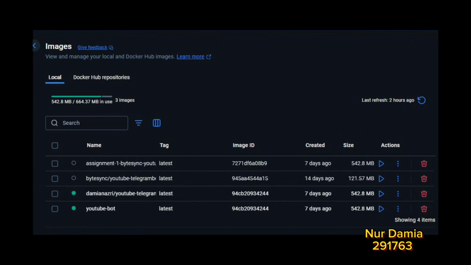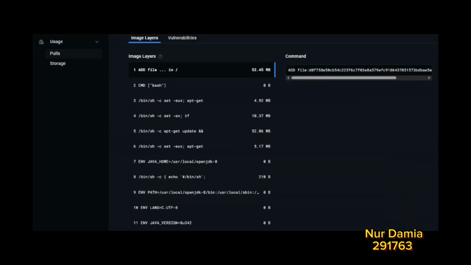Then in Docker Hub, after confirming everything worked, I took the image and pushed it to Docker Hub using the docker tag, YouTube bot username, YouTube Telegram bot. The image is now available at the link. In conclusion, this allows us to run our app anywhere, reliably and consistently using Docker.